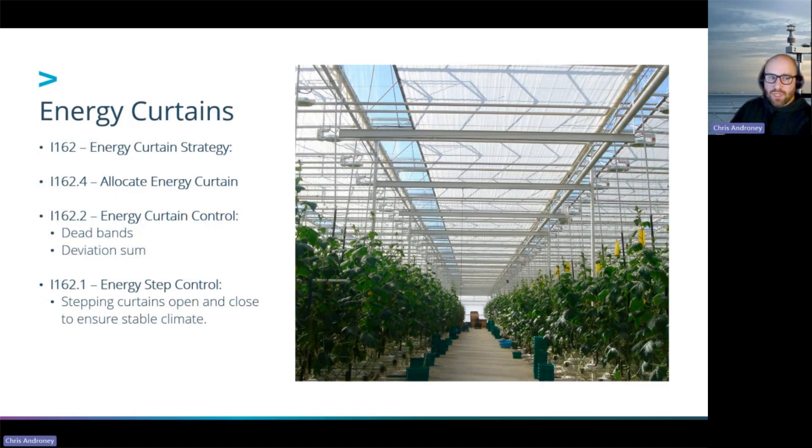Next thing we'll look at is our energy curtain strategy. That's page I162. We're also going to look at I162.4, which is our allocate energy curtain page.